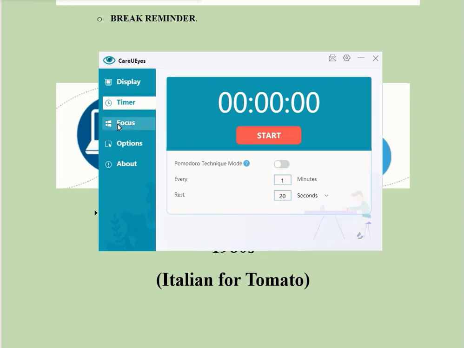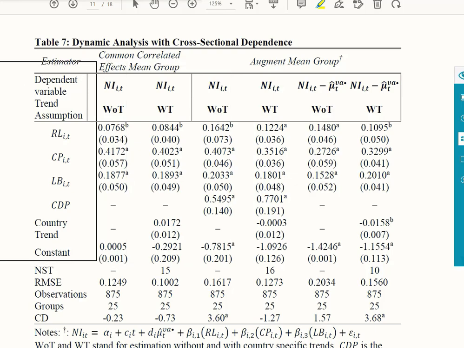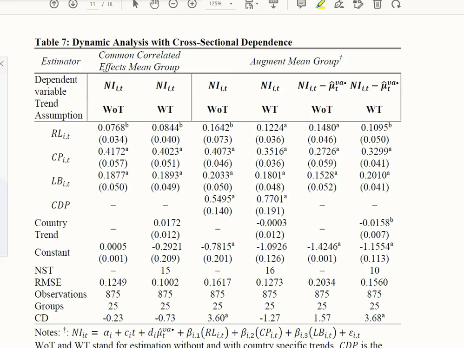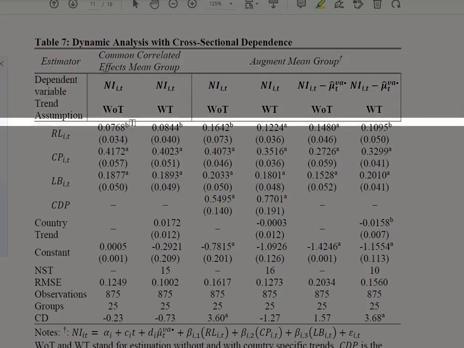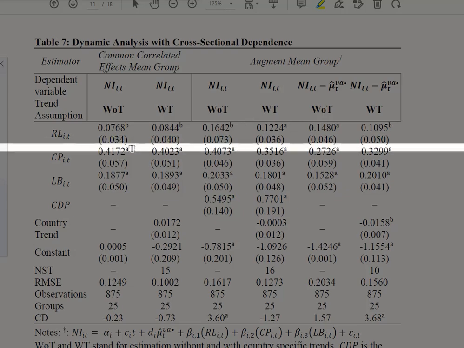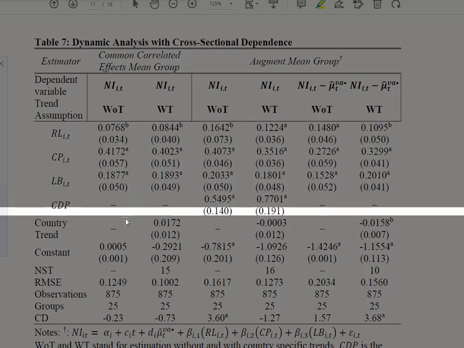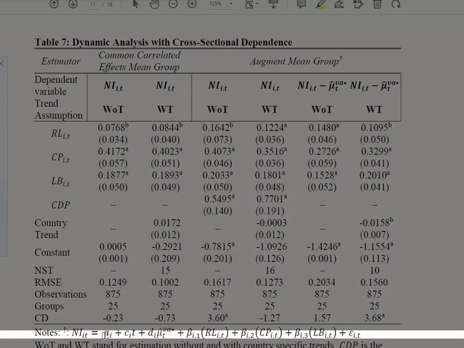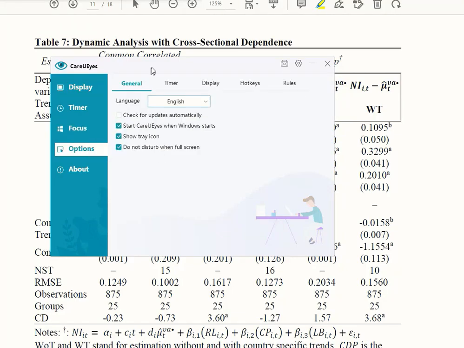Now we come to another good option that we have, which is known as focus. Now I have reduced the focus height to 20 so that I focus on a few lines instead of more than one line. So now the focus is on, and it's easy for me to read only the line that I want to, and avoid the lack of focus which is caused when we have such a detailed document to read. So this is also a useful thing that this software allows. And we have quite a few options in it.